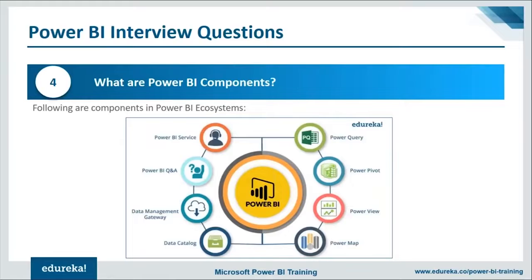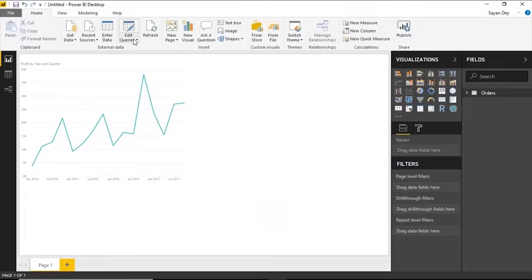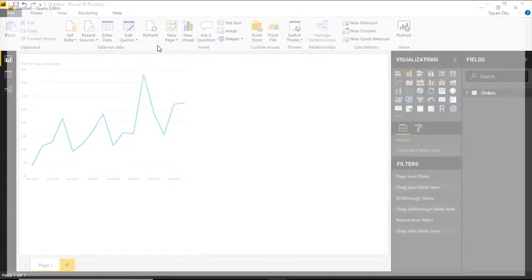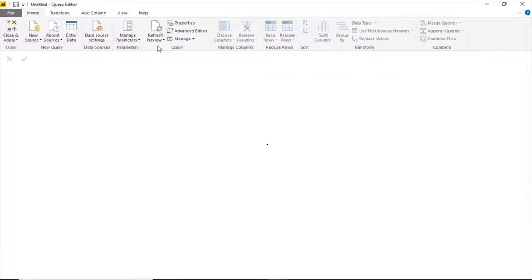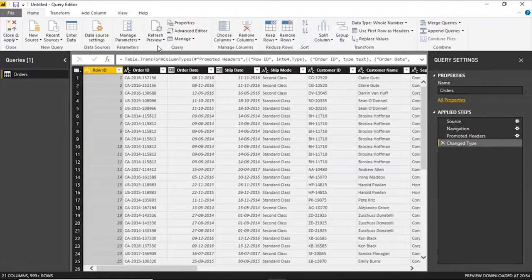If you remember, the very first step I did in Power BI was connecting to my Excel file, right? Typically, the way to open up Query Editor is either you can click on Edit Queries here, or you could have clicked on Edit in that particular dialog box I got just a while back. Once you click Edit Queries, it will open up the Query Editor where you can go ahead and edit your query and perform basic ETL operations.